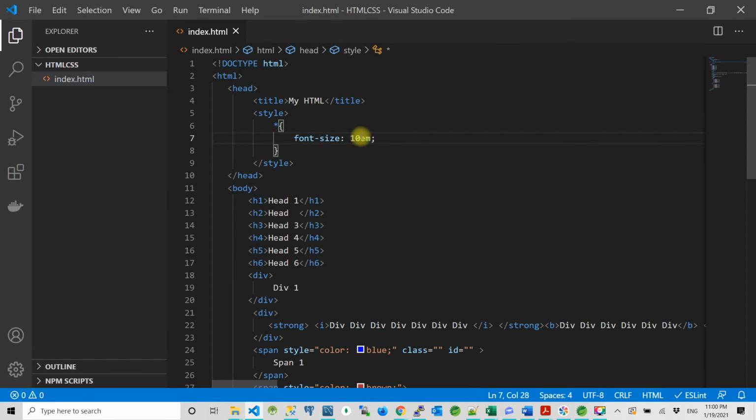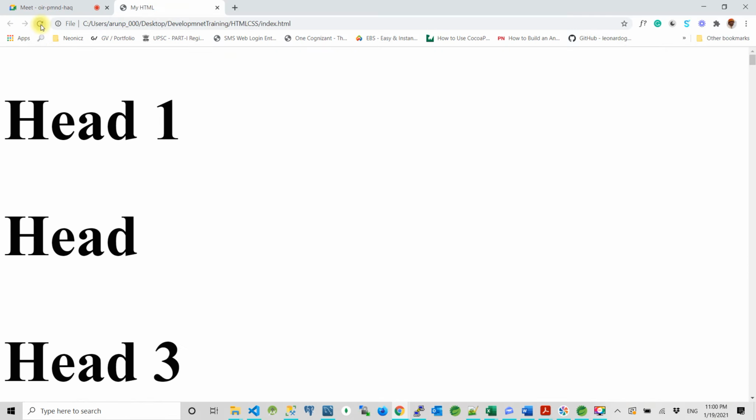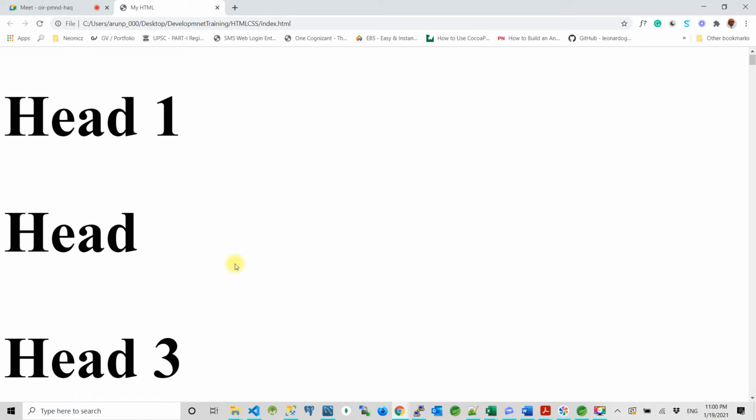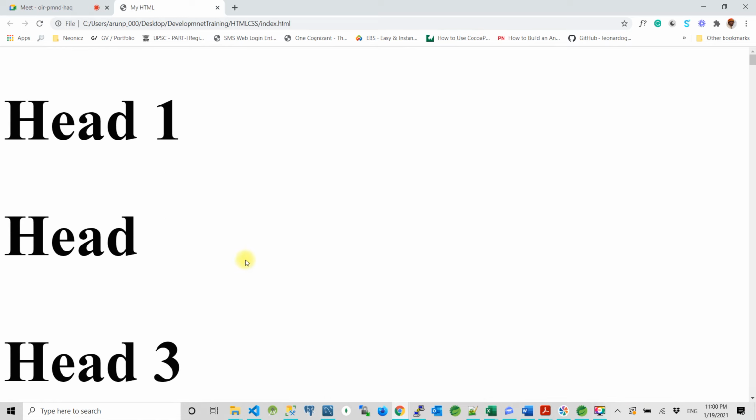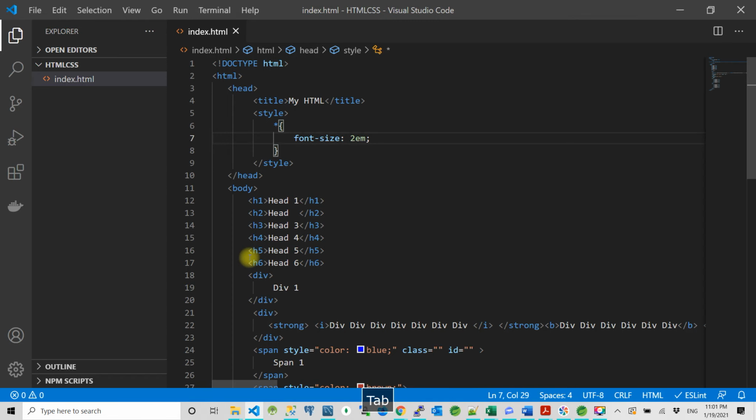Now let's see what actually happened. The 10em has become much bigger than what we could see in the browser. Let me change the font size to 2em. Yeah, so 2em itself is this much size. The em basically works based on the default font size, and from that it expands. But 2em and 2 pixel will be totally different measurements.